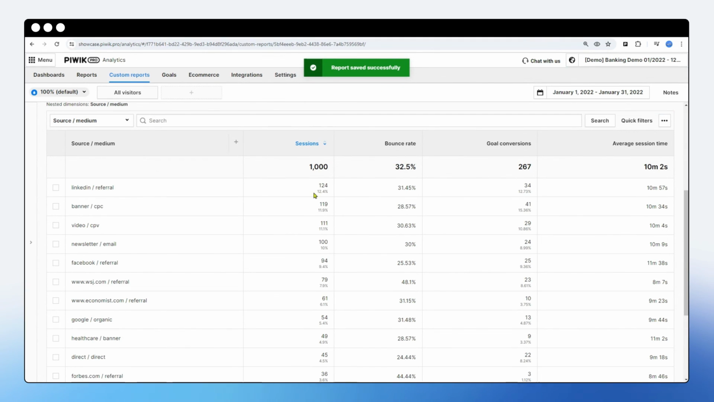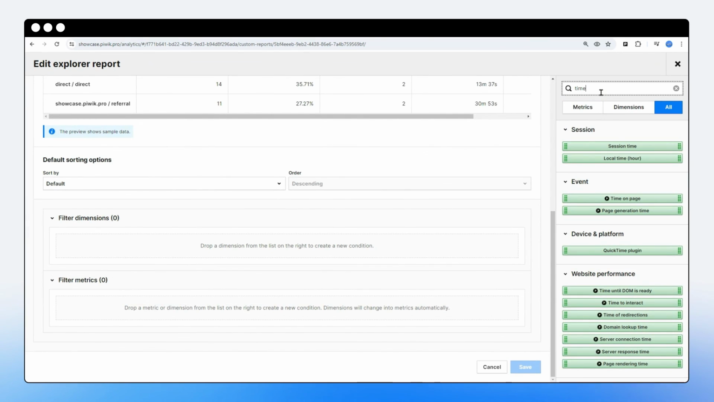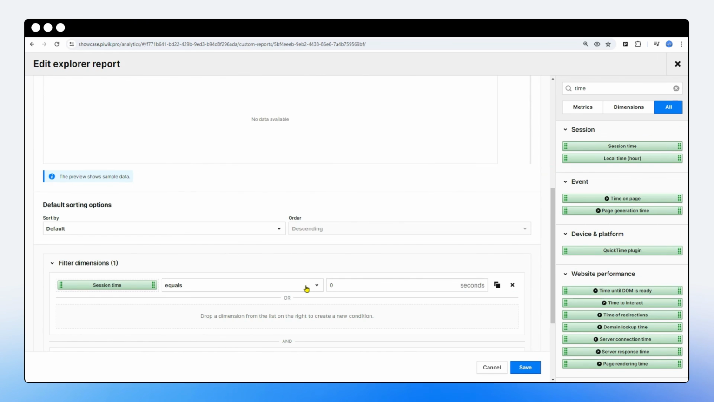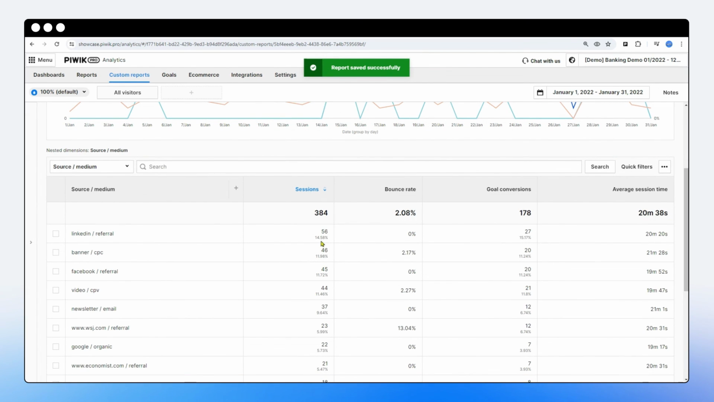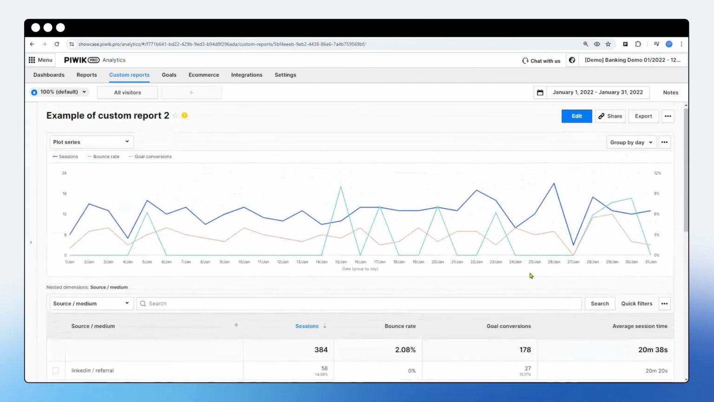So we see LinkedIn referral, we've got 124, banner cost per click, 119. And now if I'm going to add session time, and I want to include only the sessions where the time of session was higher than 600 seconds, which is 10 minutes. Now we notice that we've excluded all the sessions from each of those source medium values that were less than 600 seconds. So we basically excluded some sessions from each of those different channels. And we obviously have different average session time.